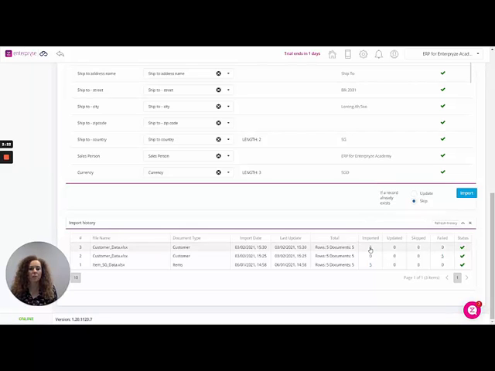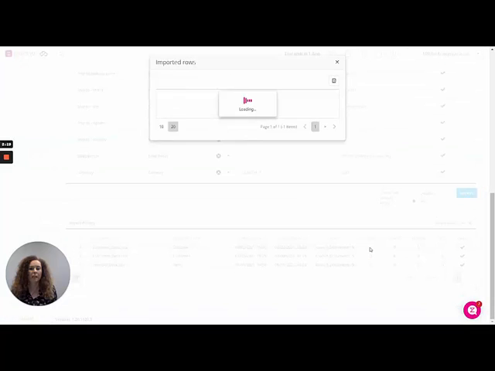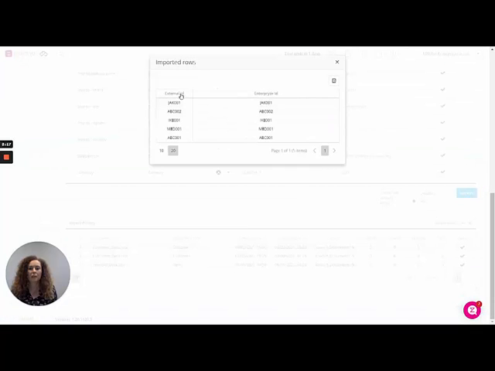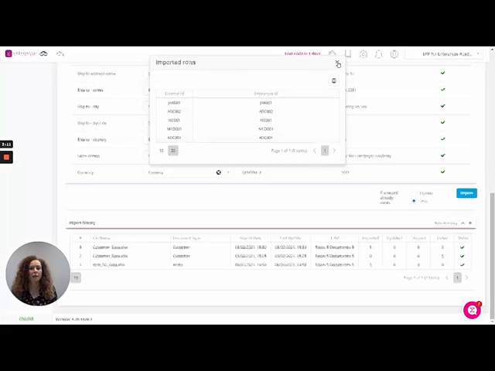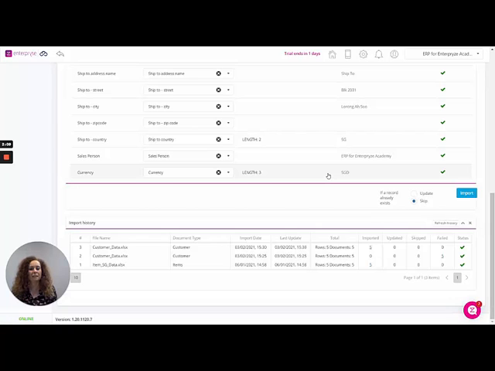This particular import has been successful. If I click on the imported, it tells me the ID in the external import file and what it imported into Enterprise is here. And that's your import complete.